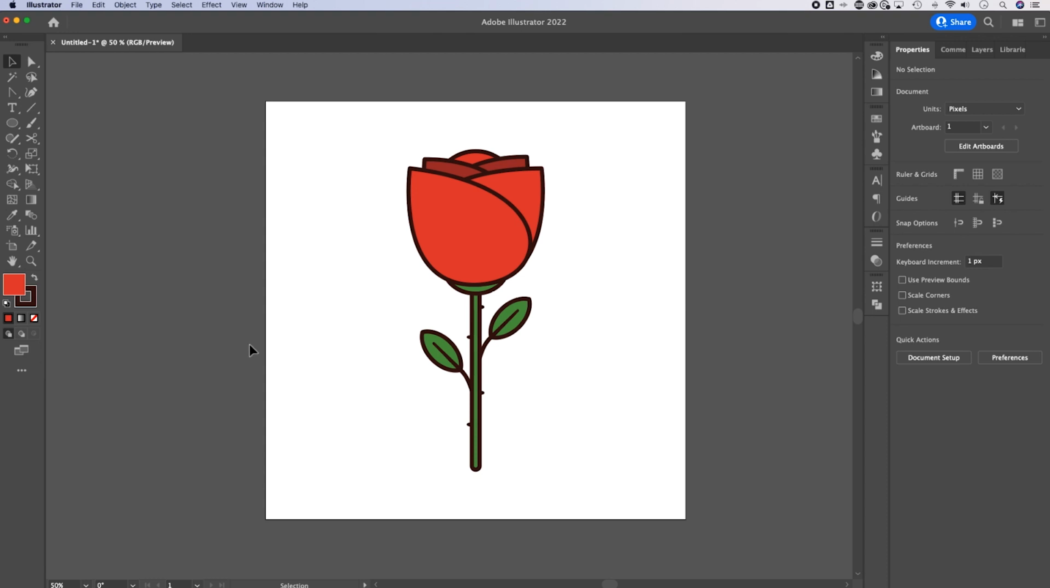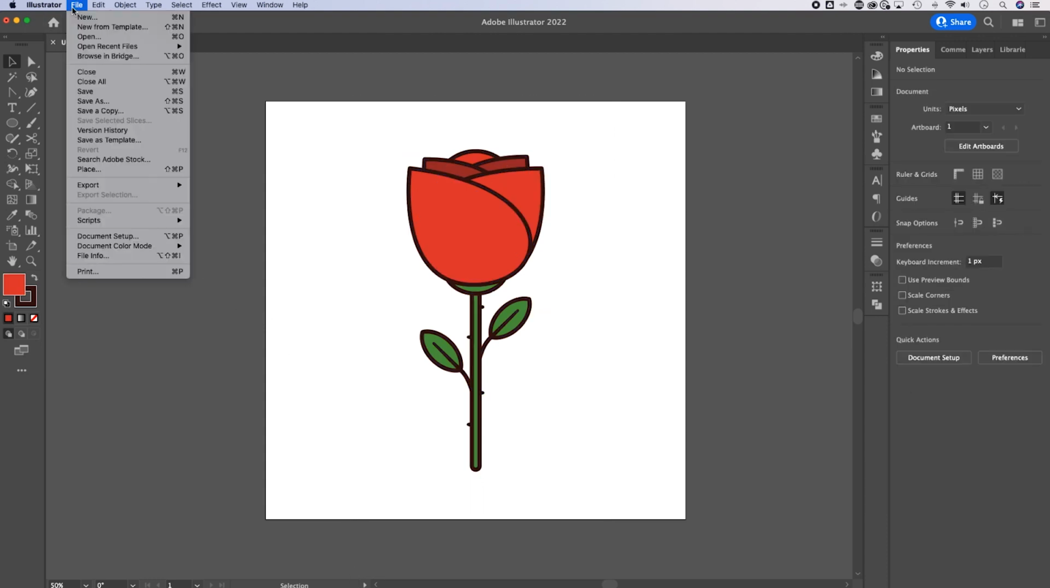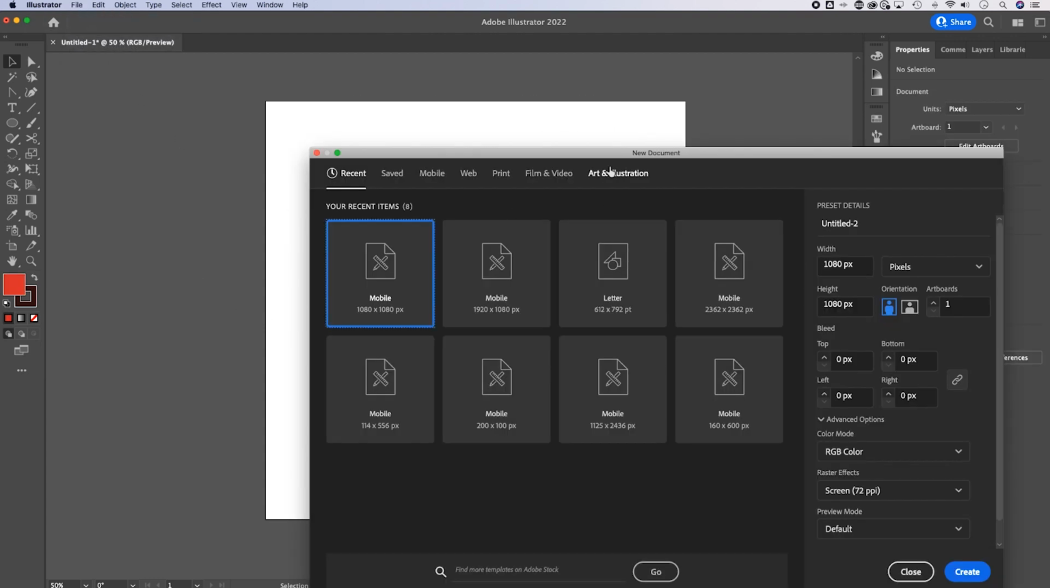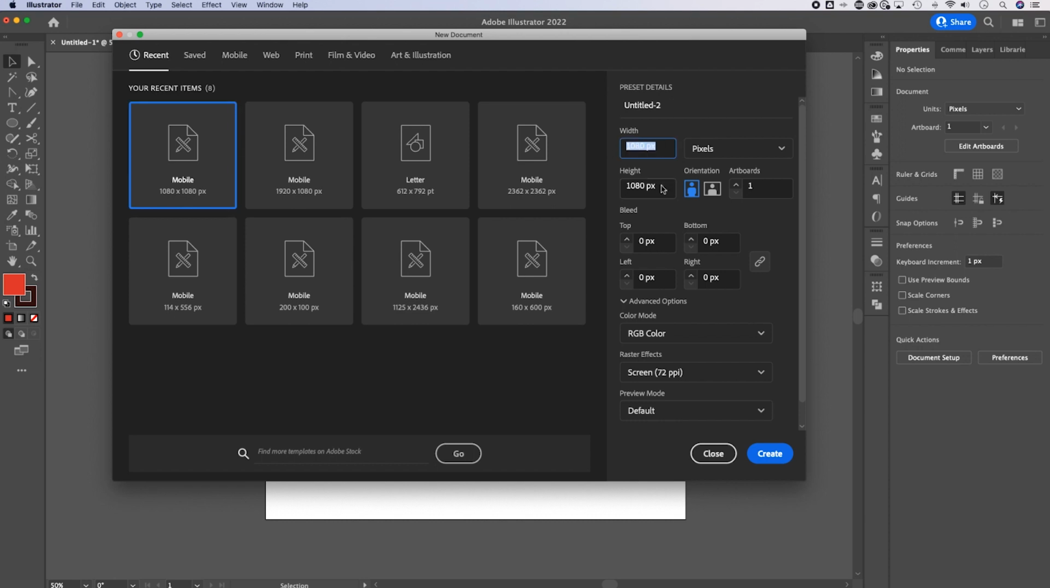Hey everyone, today I'm going to show you how to draw a rose in Adobe Illustrator, just like this one right here. So let's go ahead and open up a new document. I'm going to make the artboard 1080 pixels by 1080 pixels, so it's just a square, and then all of your stroke sizes and everything will match up with mine. I'm going to use RGB color mode, we'll use one artboard, and just hit create.